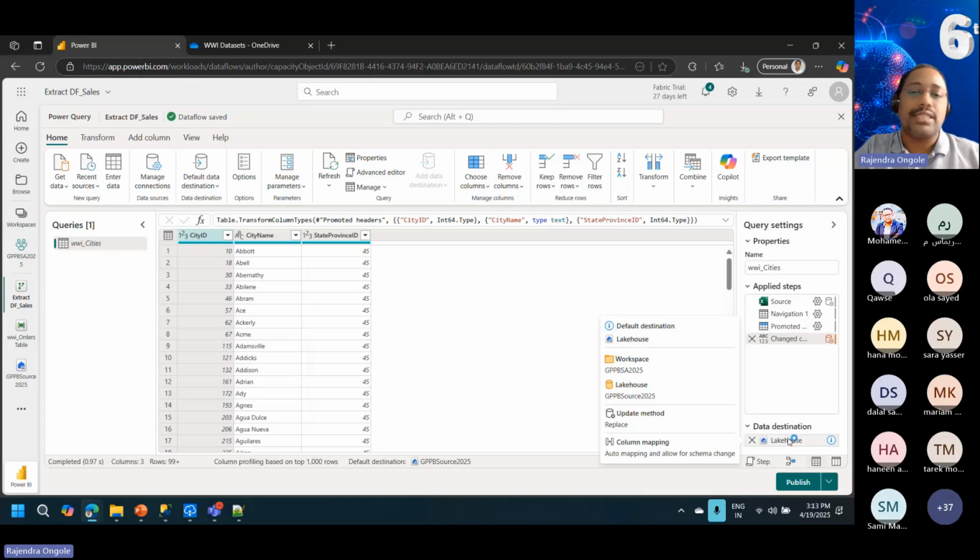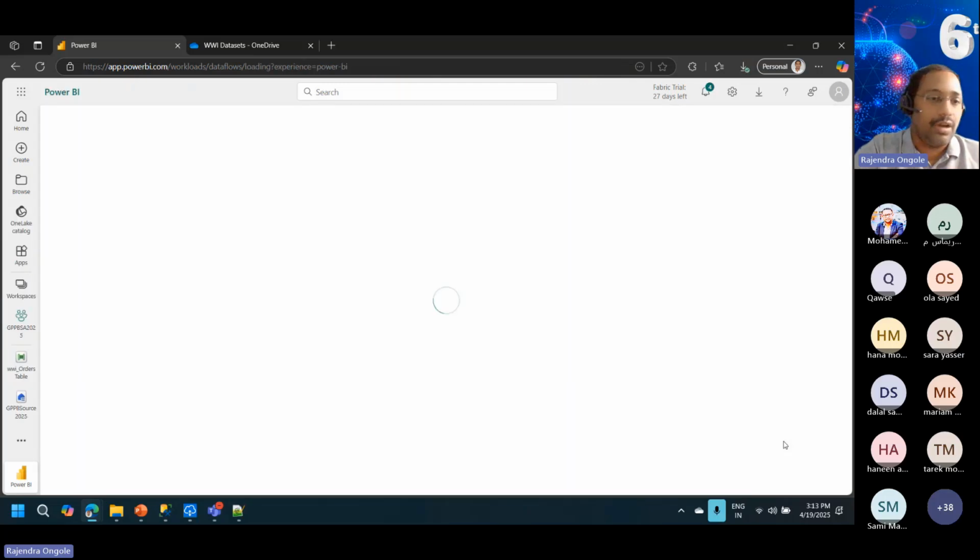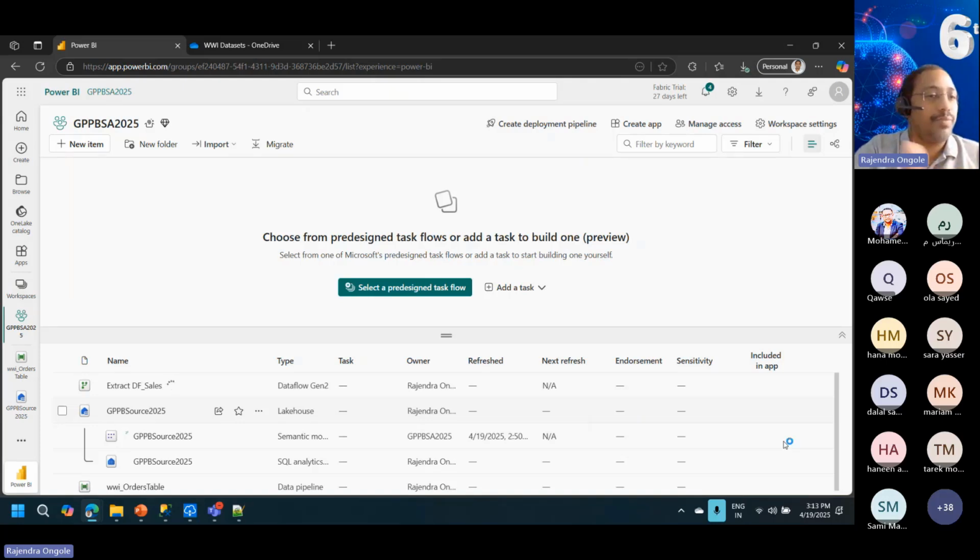Suppose you want to change the complete workspace and store it separately, just remove it and load it into a different workspace as per the requirement. Fine, I'm using the same workspace, GPPBSC. Let's try to publish it. You can have two options, publish now or publish later. Publish this particular cities one at a time, or if you want to connect another table, another Excel file, you can add it from the Power Query editor itself, that is in Dataflow Gen 2 itself.